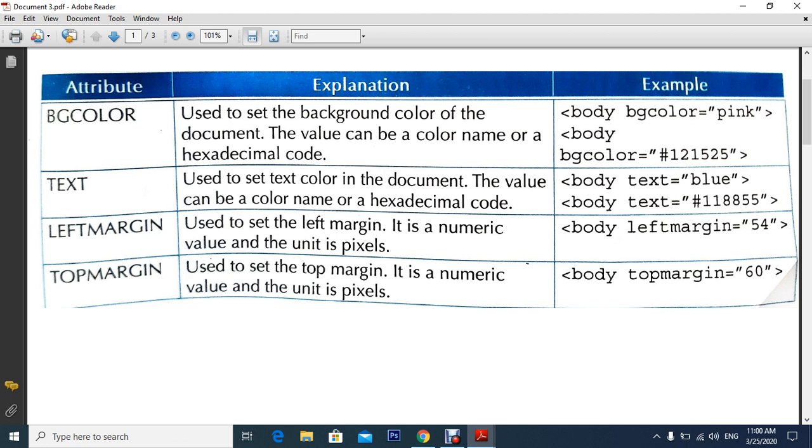We have here BGCOLOR. It's used to set the background color of the document. The value is a color name, or it may come in hexadecimal code. Like pink, you can see it's just the name of a color, or it comes in a code like this. For each color in an HTML document there is a code. We use hexadecimal instead of writing the name of the color.